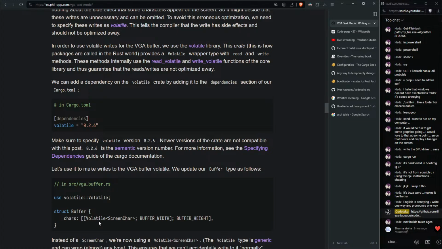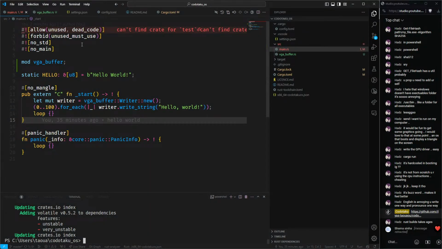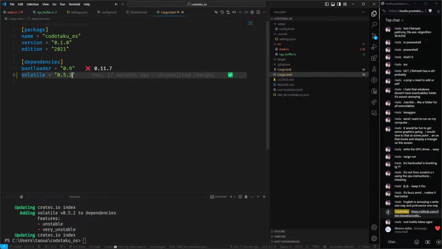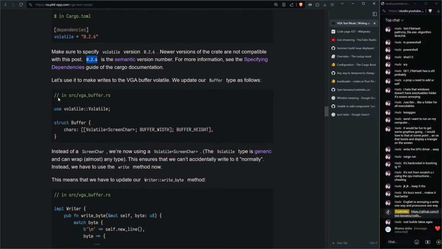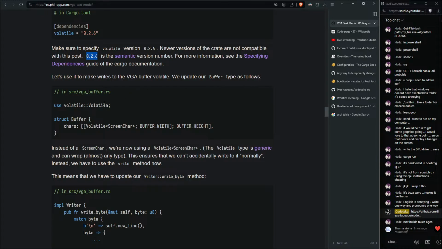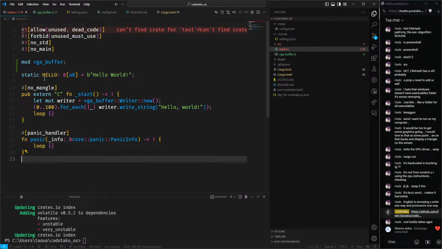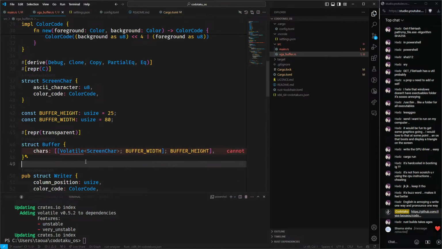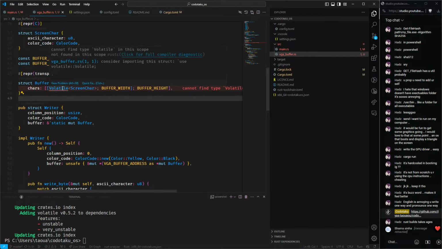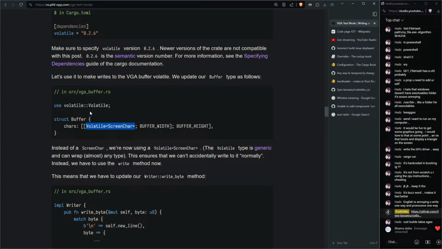Are not compatible with this post. Interesting. Why? All right. Let's make sure to do that. For now, we're gonna live in the past when it comes to versions. We update our buffer type as follows. So instead of ScreenChar, we're gonna go with Volatile<ScreenChar>. Where is it? There you go. And cannot find volatile. Let's import it. And there you go.